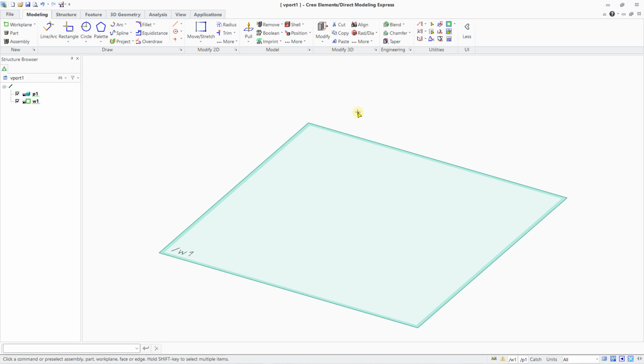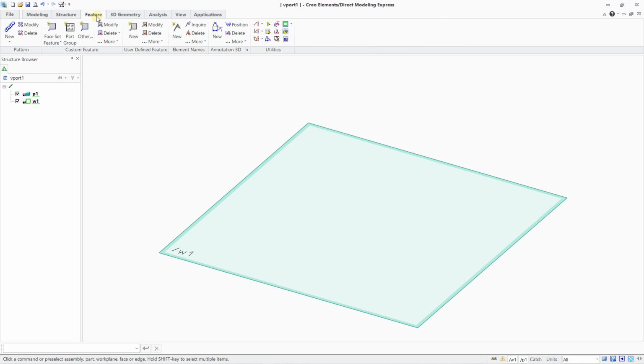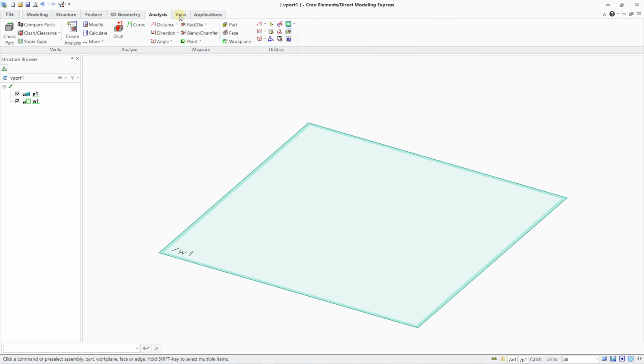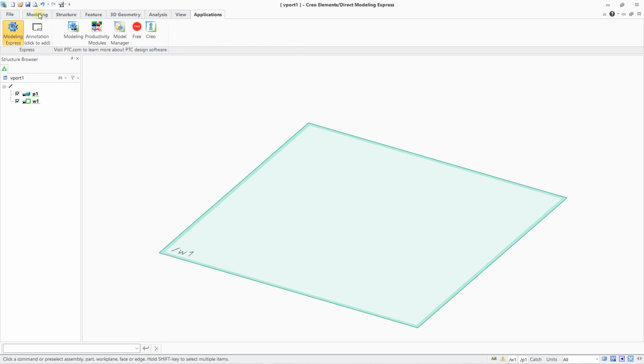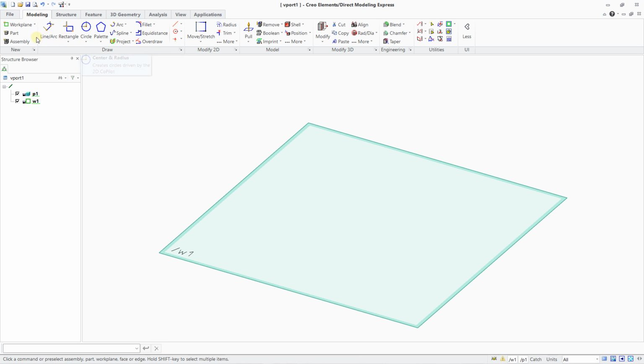In Creo Element Direct Modeling Express, we don't have the three different axes, but automatically we can find the different types of axes. Here we have different types of tools depending on workbenches. So for example, we have a modeling workbench, structure workbench, features, 3D geometry, analysis, view, and application. The thing that you need to understand is we will use modeling the most, and in modeling you have different types of tools classified in categories.